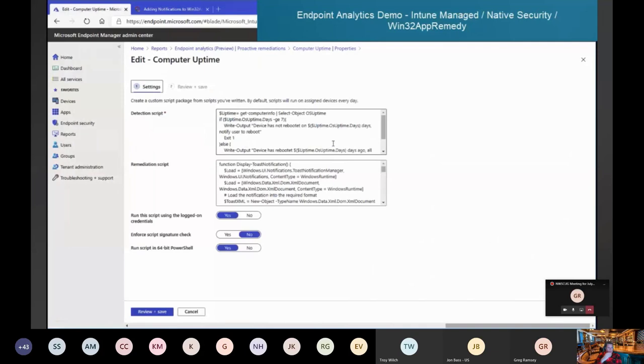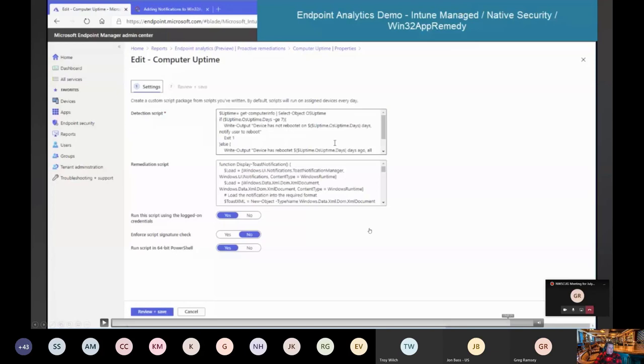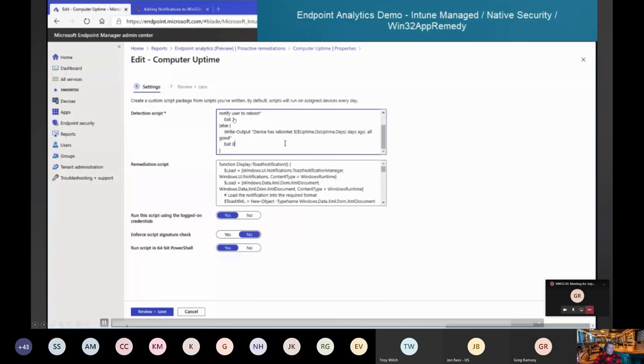But if we want to ensure that the machine is being rebooted at least once a week, if we just go back slightly, we can see if OS uptime days is greater or equal to 7, in this case, what we are going to do is we're going to say it is non-compliant. It's exit 1. Otherwise, we're going to say it's compliant and exit 0.